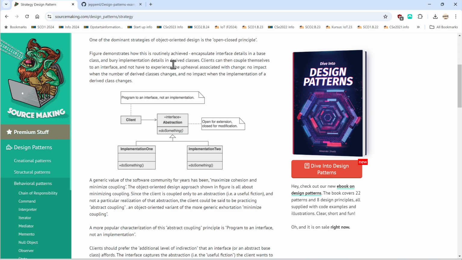So for example, here is an example of an abstraction. The client is using some kind of interface, and then there are two different implementations of the interface. Implementation 1 has one method, do something, and implementation 2 has one method, do something. So basically, the only thing the client needs to know about is the interface. It doesn't need to know how the interface is implemented. This makes it easy to change out the implementation because we only know about the interface, in this case, about this single method here.